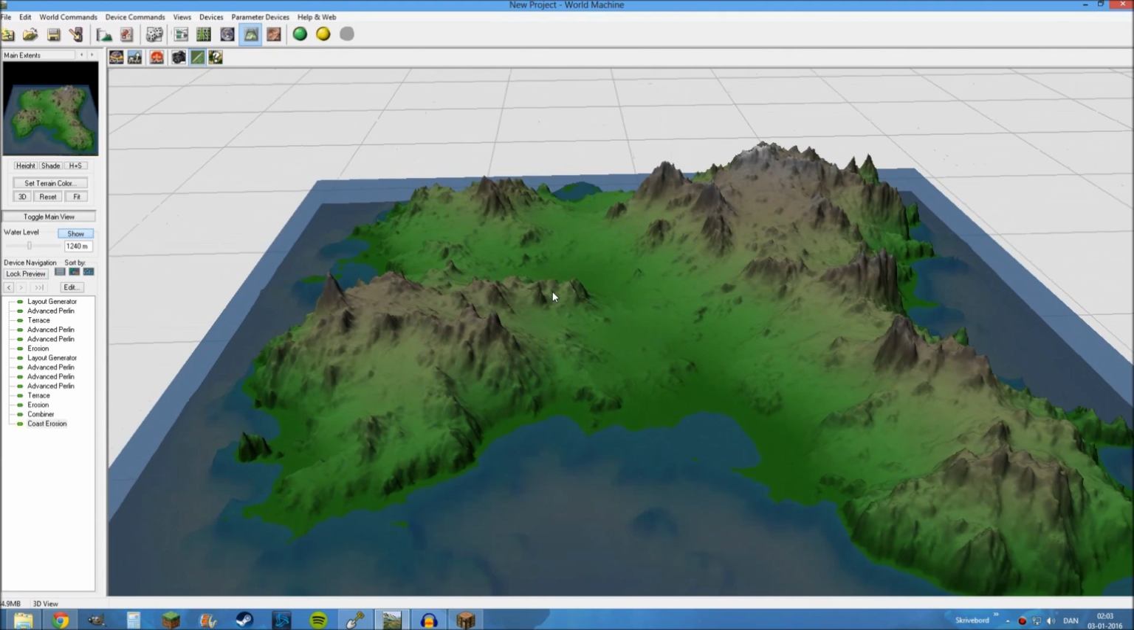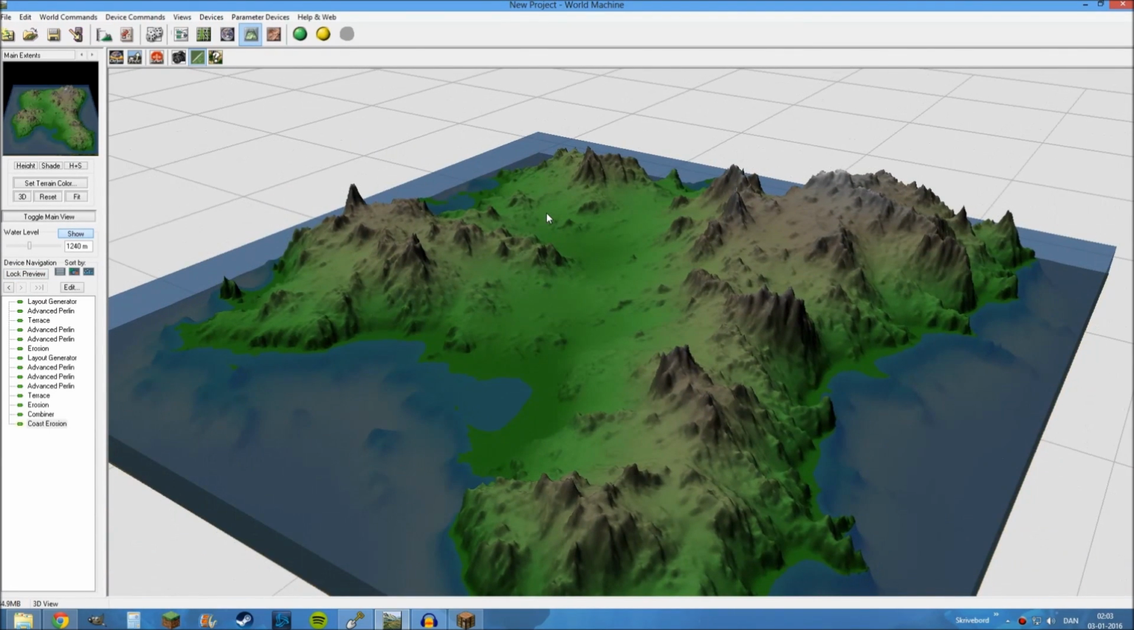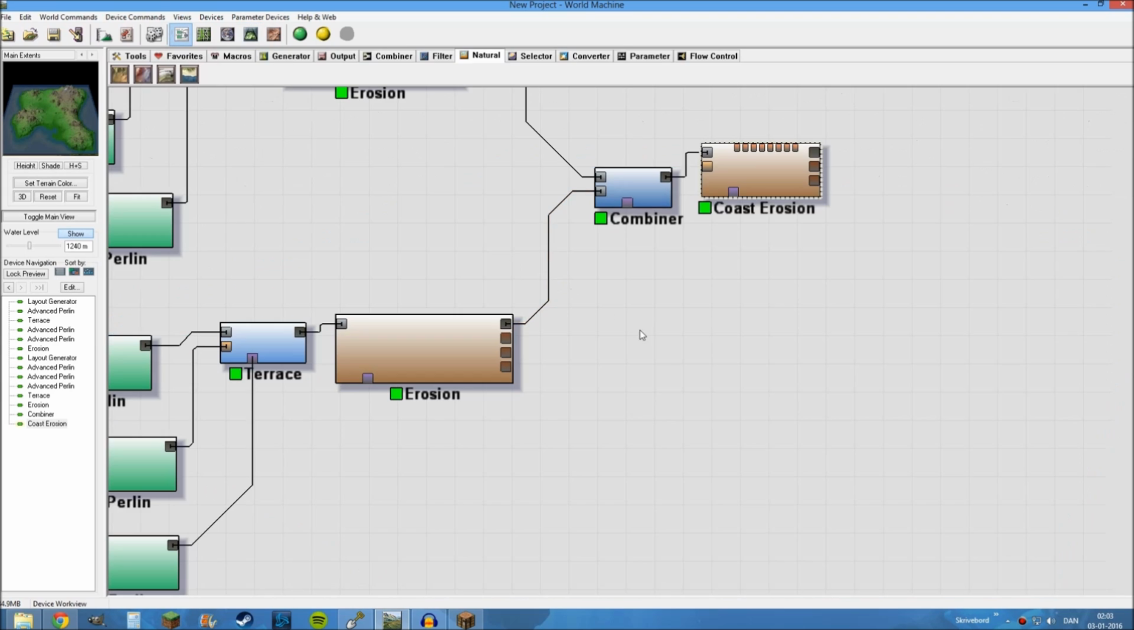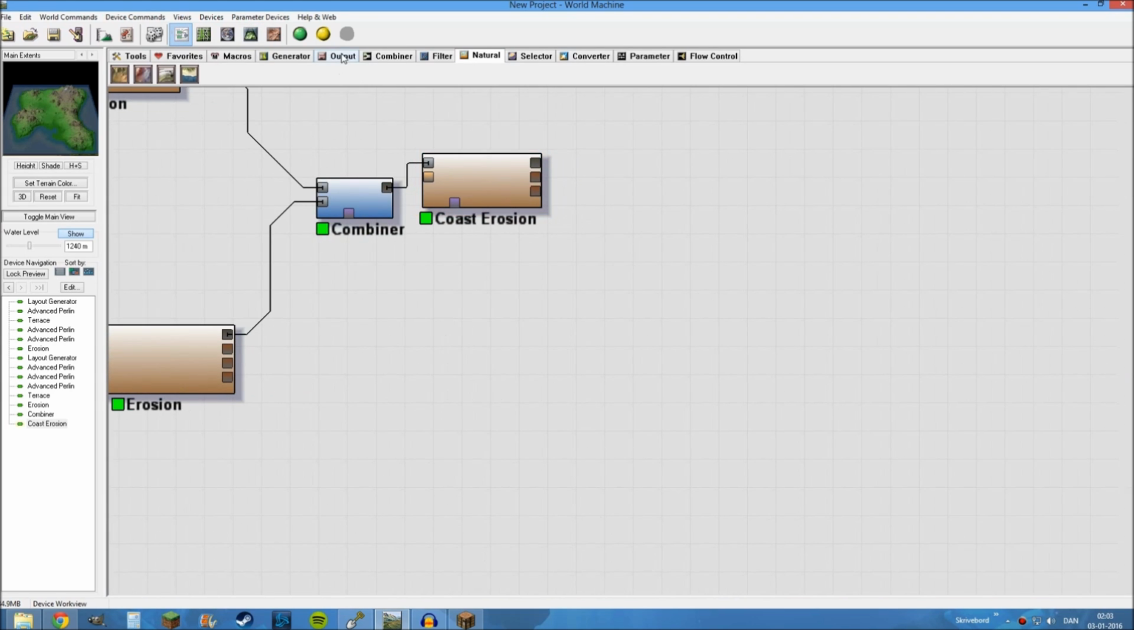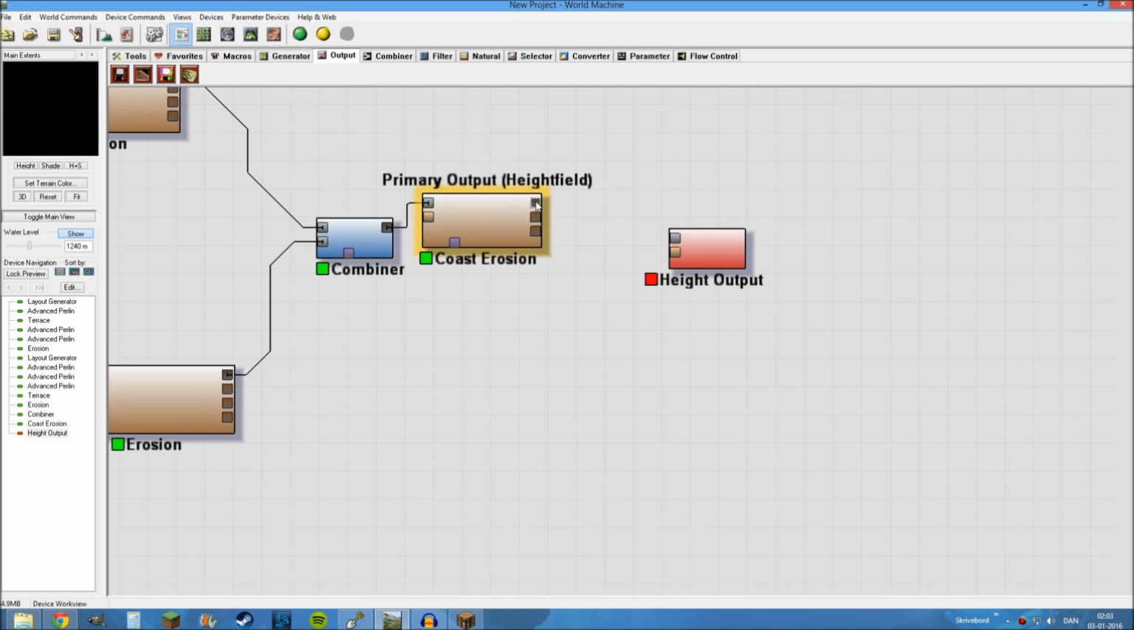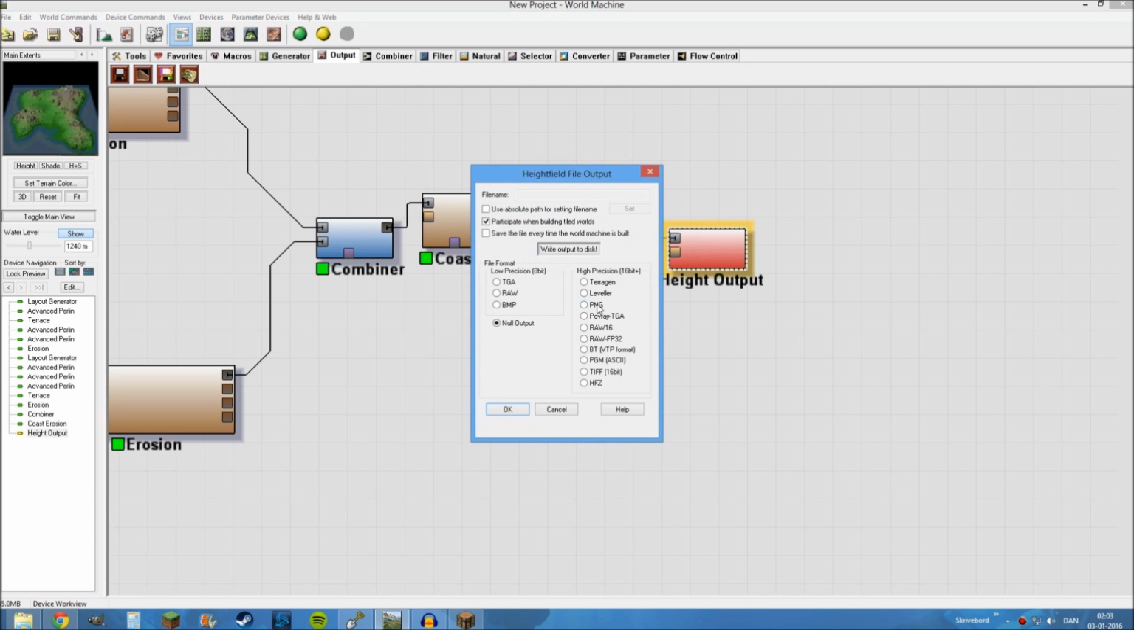So that's the actual terrain made. So let's export it. We're going to go into output, and we're going to take this height output. This is the thing we're going to take, and we're going to take output, put it into input, double click, and we're going to save this as a PNG file, because that is most reliable when it comes to World Painter. I found that very easy to use.